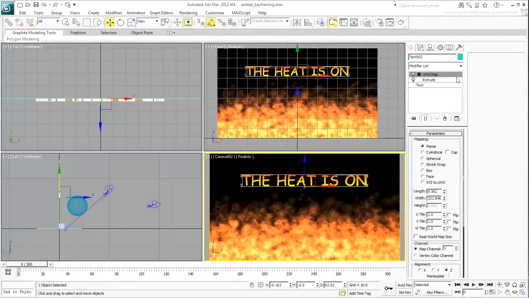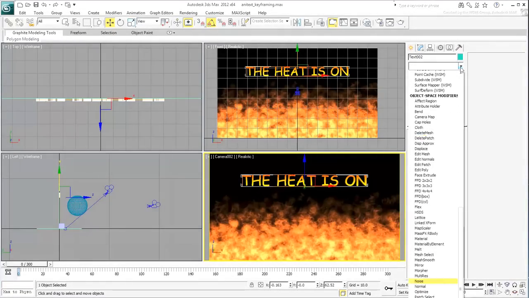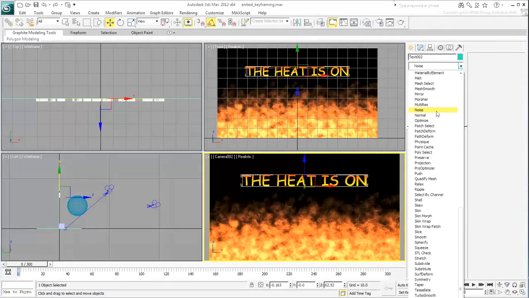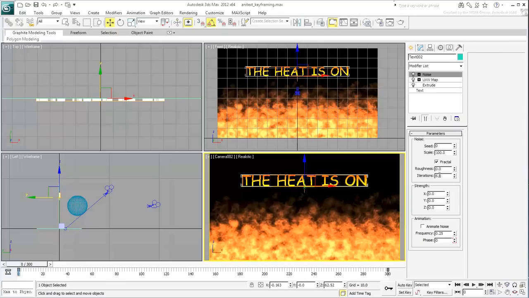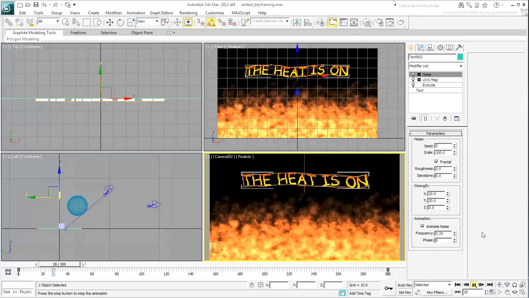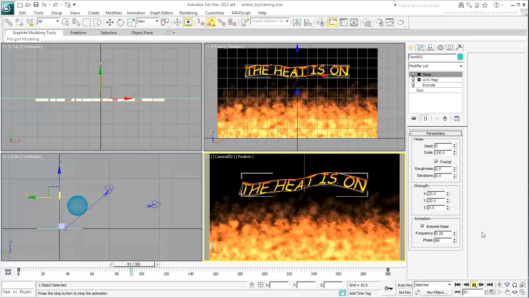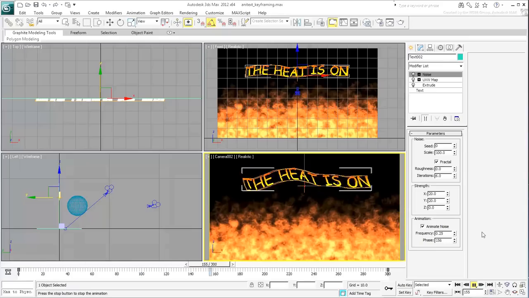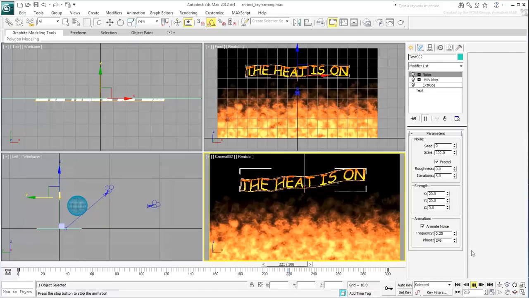Finally, add a noise modifier. Set it to work in fractal mode and adjust the X and Y strength values. In this case, you don't need to deform the text in Z, depth-wise, as you're only looking for a horizontal vertical displacement. Finally, enable the Animate Noise option. Play back the animation and adjust the frequency value to get an effect you like. A value of 0.1 should work fine here.